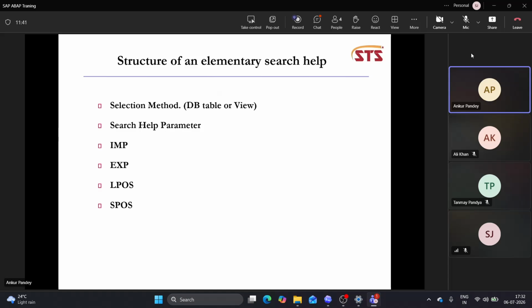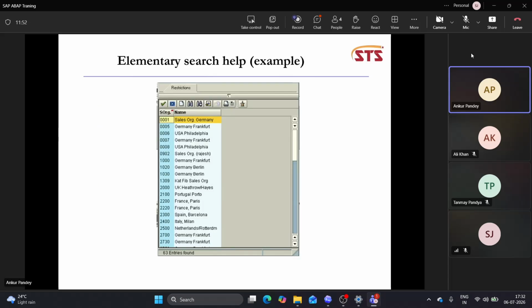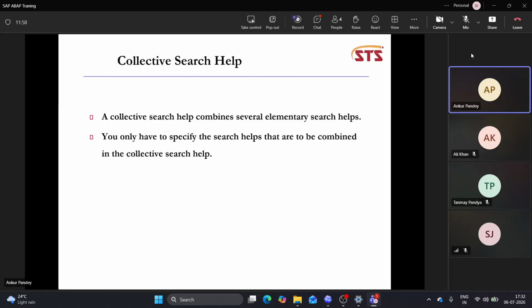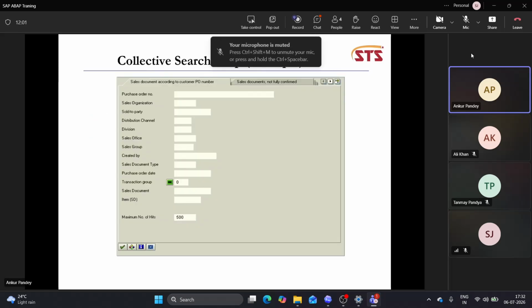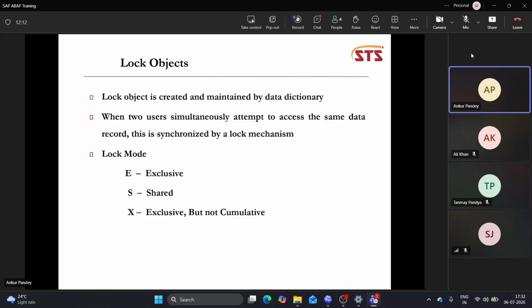This is the structure of an elementary search help: selection method, search help parameter, importing, exporting, and so on. I will explain this. Like this it will display. Elementary search help is a single screen, but collective is like this. As per division you can search your purchase order, so different tabs will be there. This is collective search help.